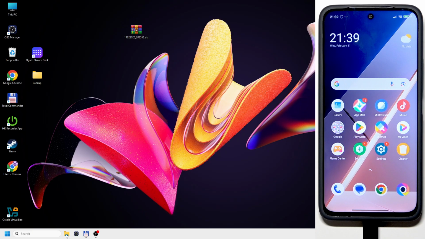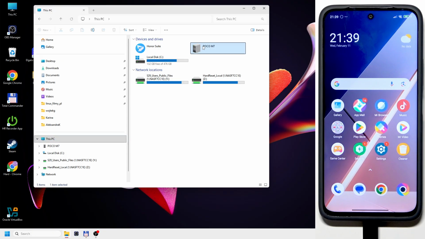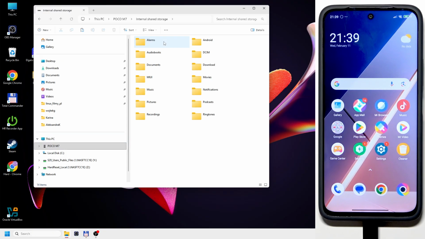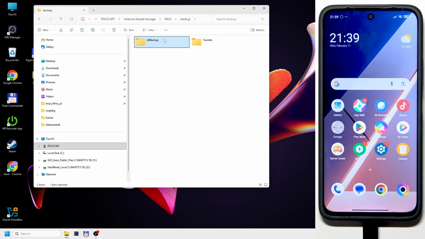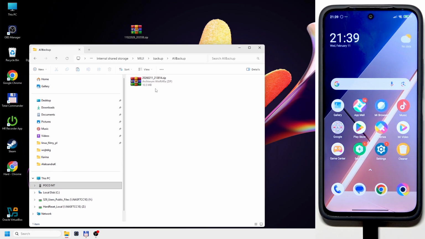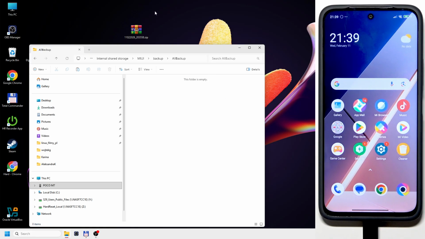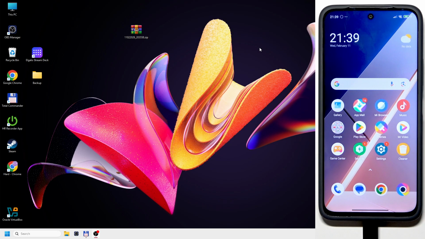Now on your computer open up the file explorer, click on this PC, find your POCO, internal shared storage, now find MIUI, backup, all backup, and in here we have the folder into which we're going to copy our backup. That's the backup in the folder that we have just created, so we can delete it. And now copy the backup that you want to restore into that folder. Okay, now we can close it up.